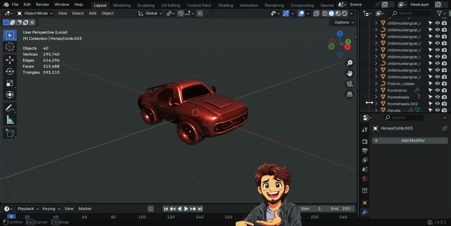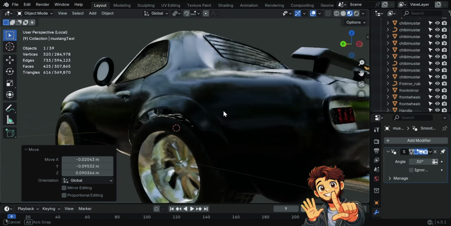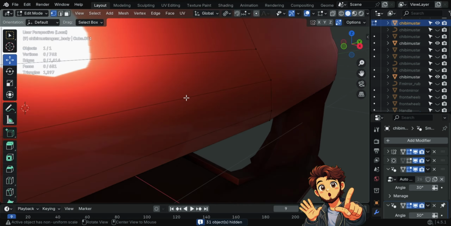So I have this car and I applied the black metallic material on my car grill. And you can see it's perfectly fine. You can do the same for the text. If you want to wrap the text on the car, you can do the same.